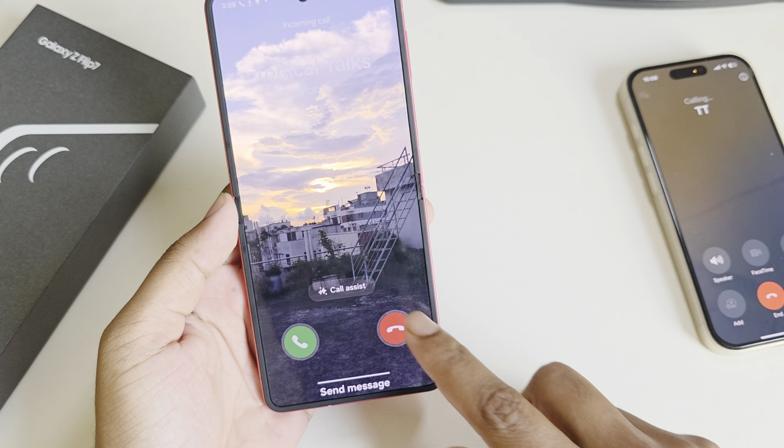Then you can see the background. Now here you can see the gallery option. Find the video that you want to select. For example, I want to set this one, then press on this one. If the video is too long, you need to cut it under 15 seconds.